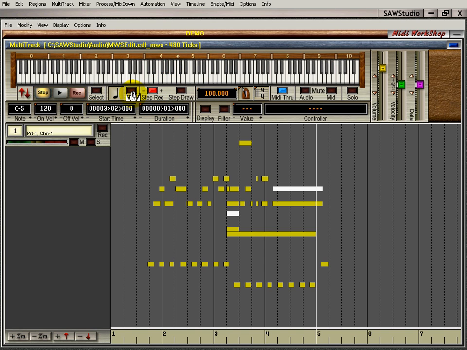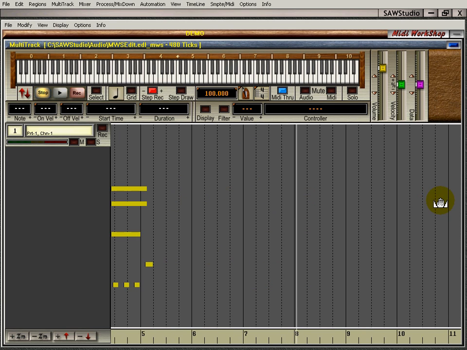Let's go out of here. Okay, let's go back here. Let's go into step record. Oh, what am I doing? Let's move down here so you can see it better. There. Now we'll step record here so you can really see it.